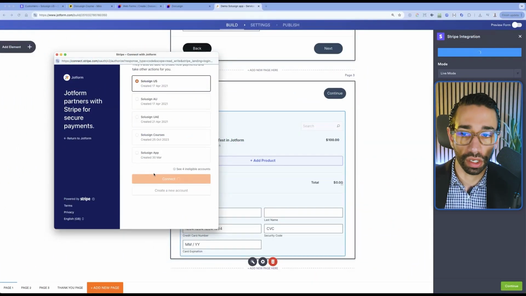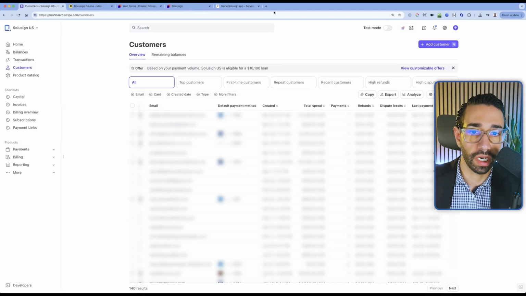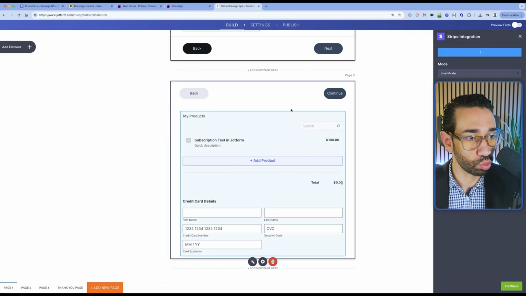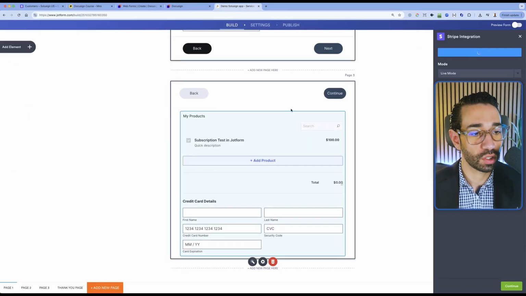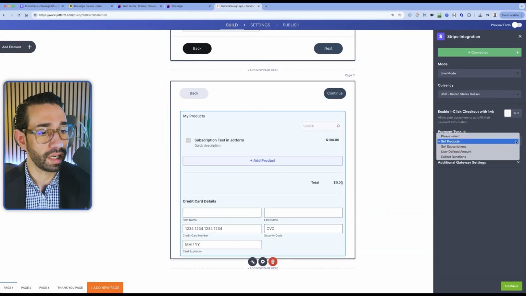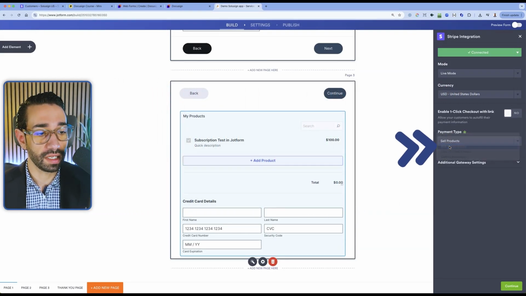But for now, let's go back to this tutorial. I was already authenticated with my Stripe account, which is why it did not ask me to enter my username and password, but obviously it would if you didn't have your Stripe account already open in your browser. And so here I can just say that what I want to sell is a subscription.